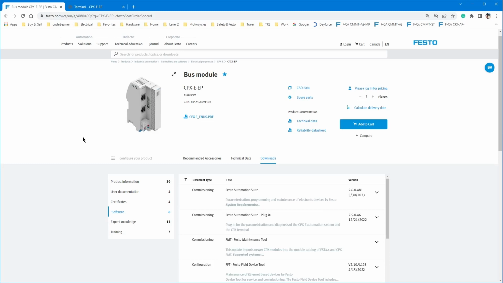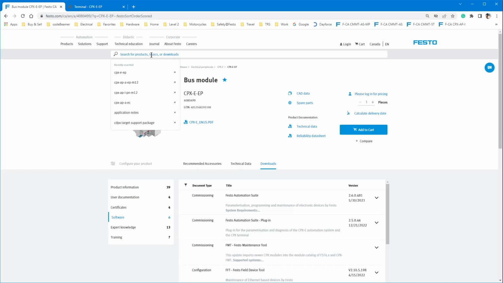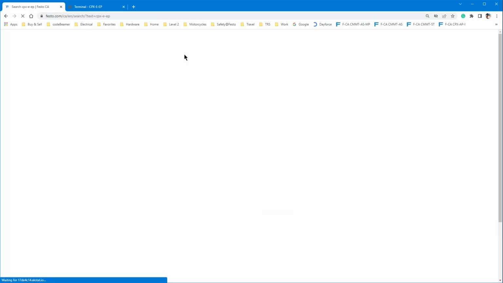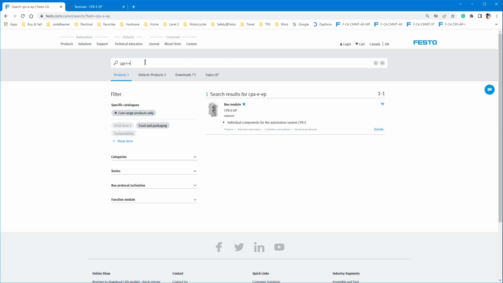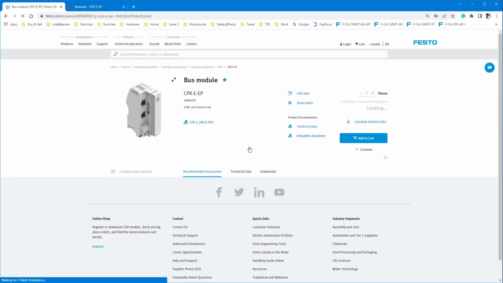How do we get to the Festo website? Well, it's festo.com. Then at the top you put in your Canada or US or whatever international country you're from, and when you get to the website we simply type in the CPX-E-EP. When you finish typing it, you have the option to click show details. That's what I always do.